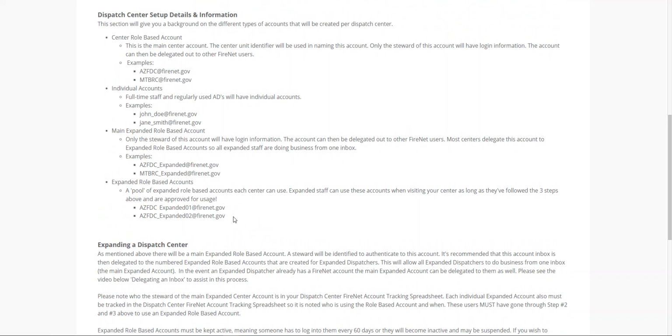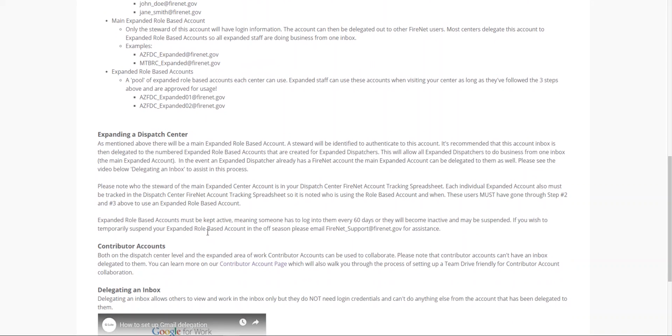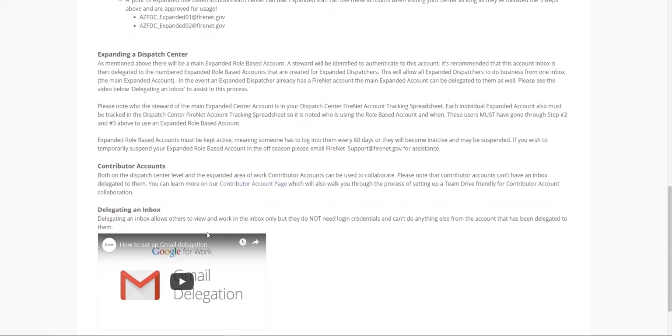All of these accounts I'm explaining, the different types of accounts, are all really the same, essentially. The back end of them isn't any different. Just why you need them or how they're used is a little bit different. Hopefully that makes sense. So I talked about expanding the center. And again, if you need to expand, you could email FireNet_support@firenet.gov and you'll get somebody there to work with to help you expand.